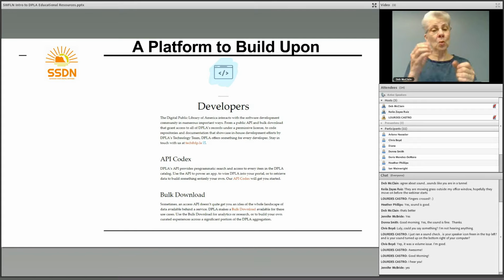So this open API allows developers from all walks of life to build tools, programs, widgets, plugins, and all kinds of really interesting things from the content that's available in DPLA. So you can use this feature in your coding clubs and things like that to provide a library of content for apps that your students might be building or your patrons might be building.